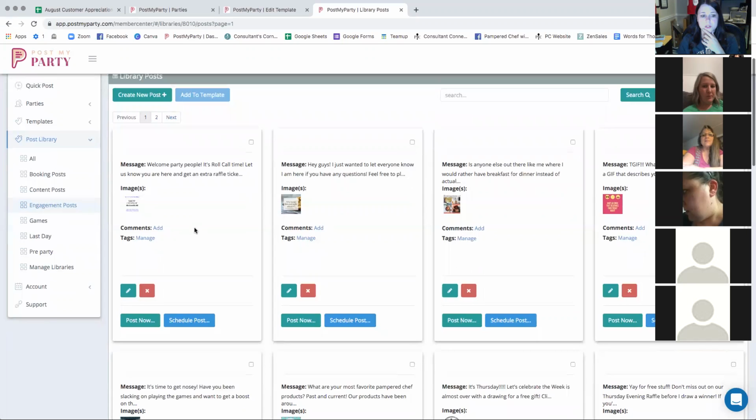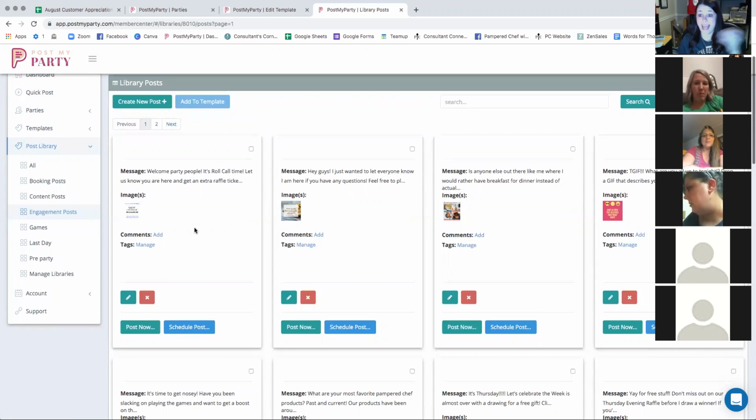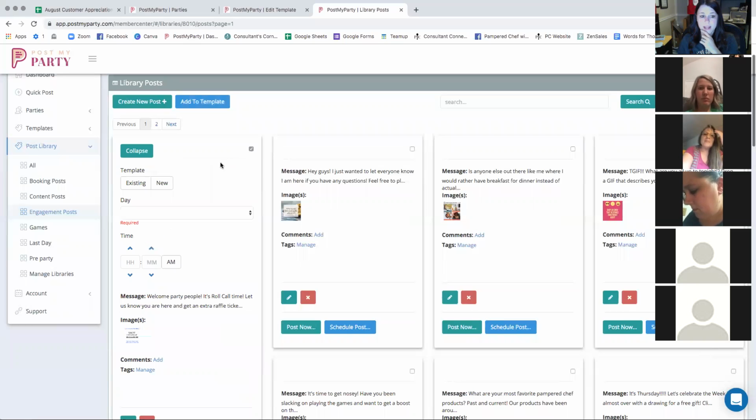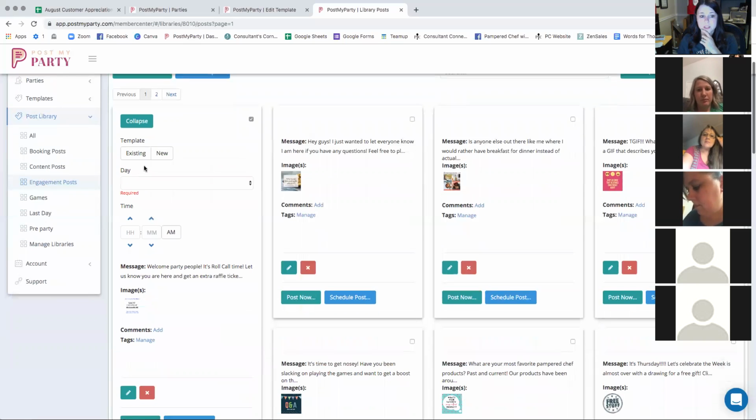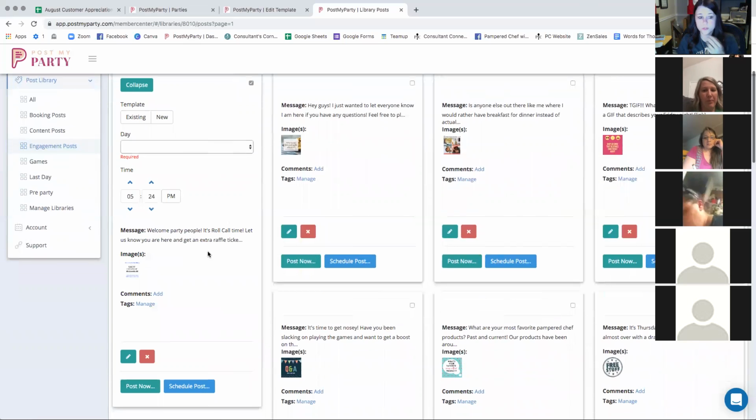And then to add that to another template, you can come here. If you click this little box up to the right, you can add it to an existing template. You can add it to a new template. If you want to start a new template, you just insert whatever day you want it to go in, the hour, just like you would if you were creating a new post.